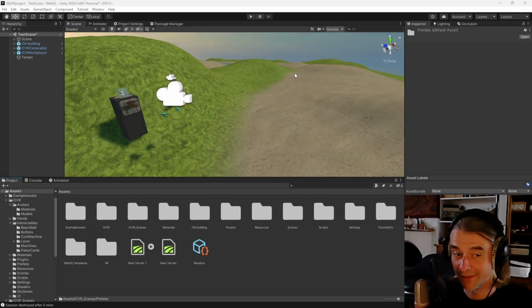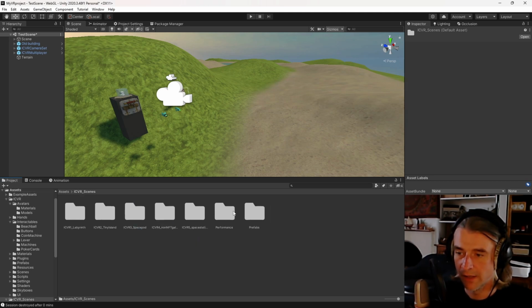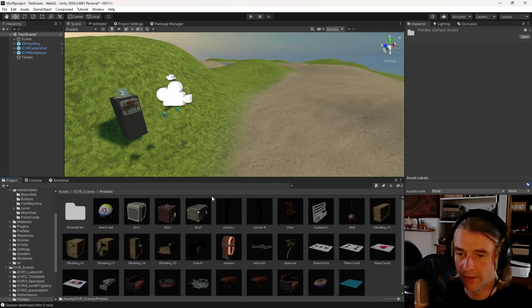Hello everyone, in this video I'm going to show you how you can build your own interactive objects. So let's go to ICVR scenes folder, let's go to prefabs folder, and let's bring the ball into the scene.